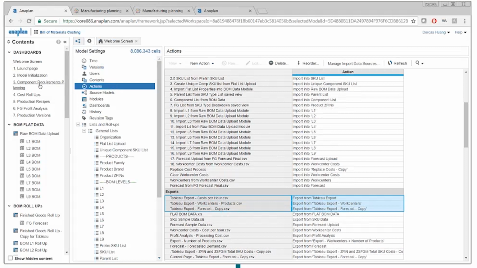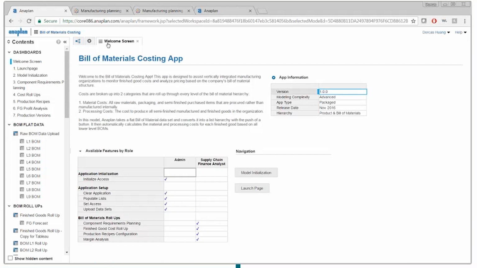So on the left, I can see the different dashboards that are available in this model, and each dashboard is a collection of charts and tabular reports that are based on modules or tables that contain my data. The default view when I first open this model is the welcome screen, but I can also navigate to any other dashboard from this left side panel. So I'm going to look at my finished goods profit analysis dashboard to start.